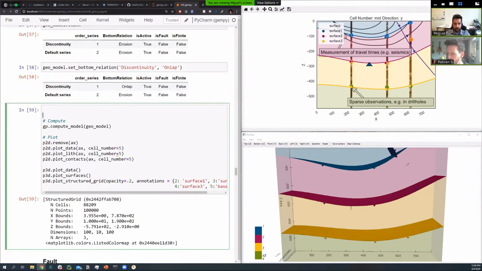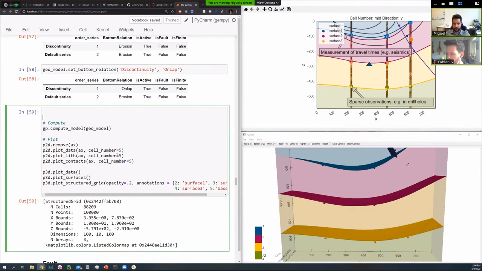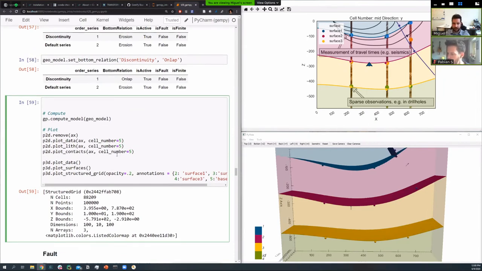Okay, so that was erosion and onlap. That's how we combine several scalar fields. The question before about the scalar fields, I don't know if this clarifies something, I hope. If not, please ask again in more detail if you still have some questions.